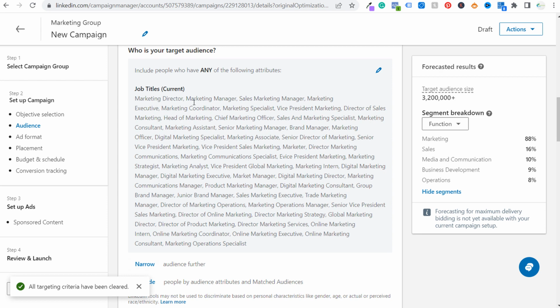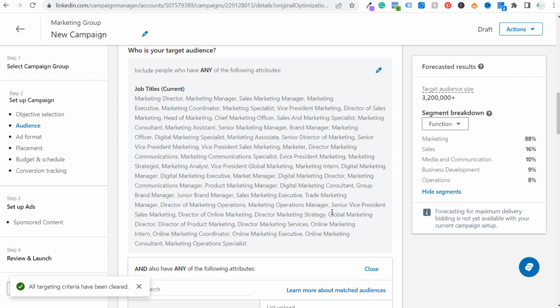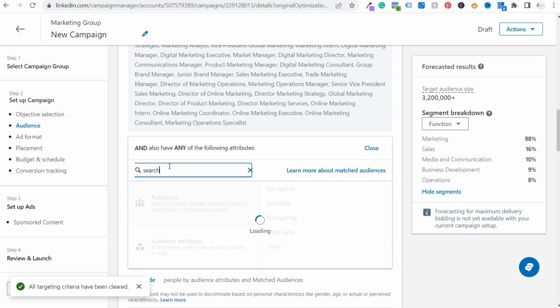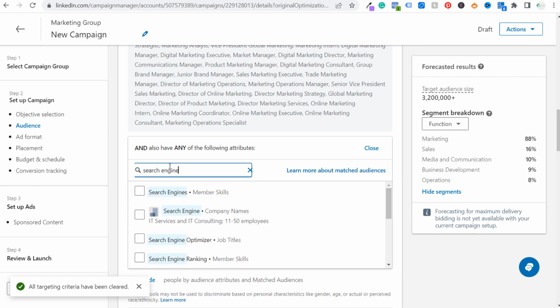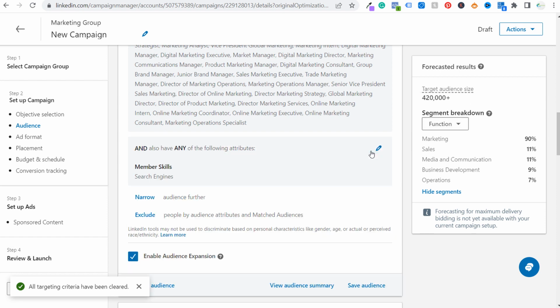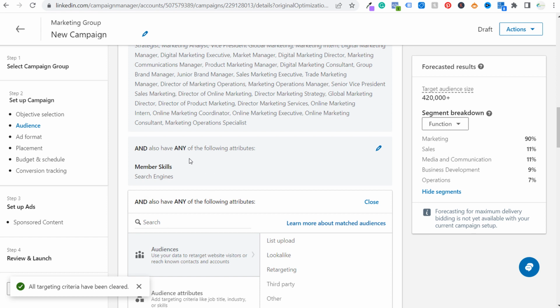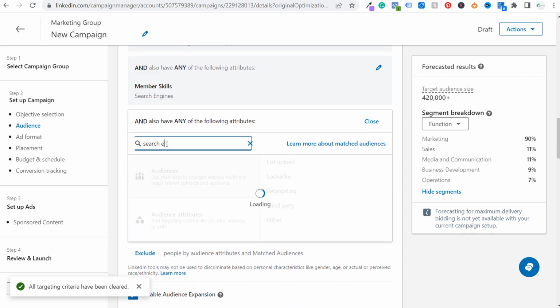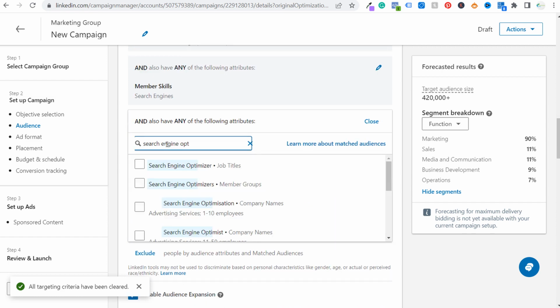So I can say people with any of these job titles, narrow further, and let's say search engine, and we want to reach people who have a member skill of search engine. And now we have a targeted audience size of 420,000. So we click on close. If you want to continue to narrow this, you can keep narrowing your audience. So it has also have any of the following attributes. And then we can say, let's do search engine optimization.